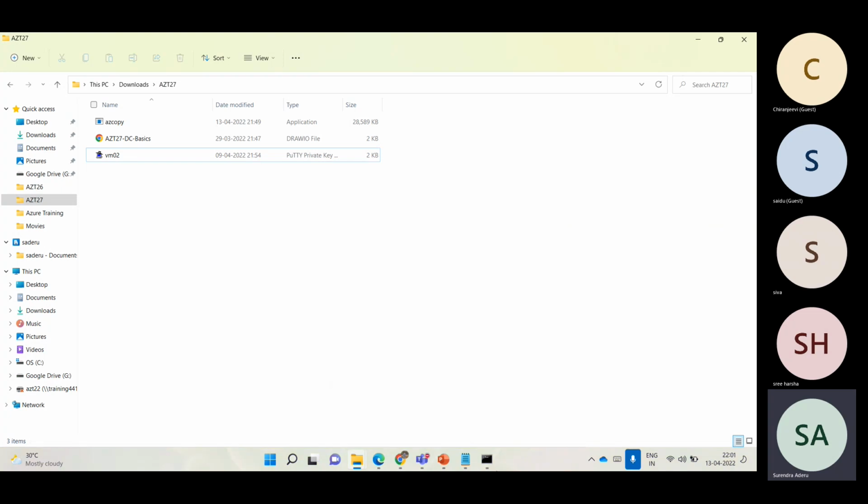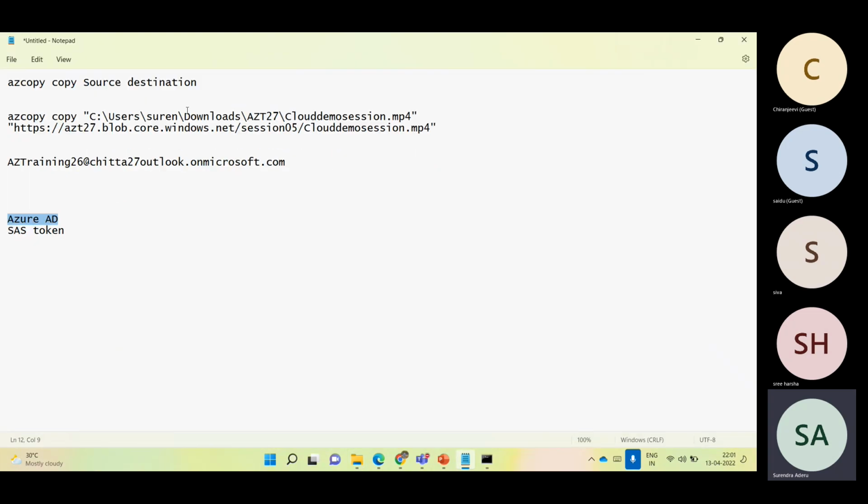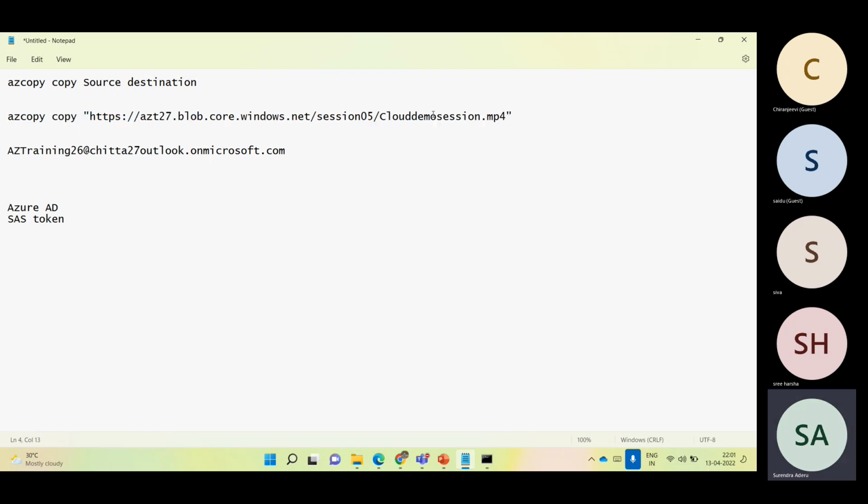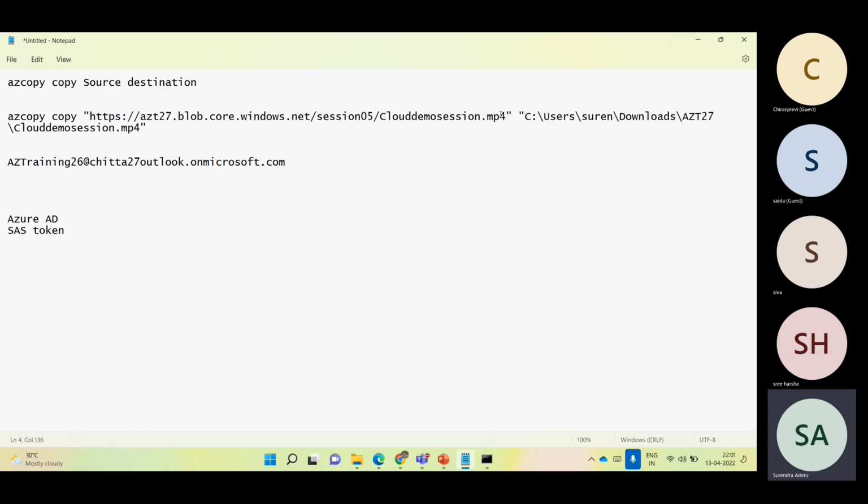I'm going to my syntax. I will make Azure as my source. Control X. I will make the Azure storage account my source, and the destination is my on-premises. I will just run this.